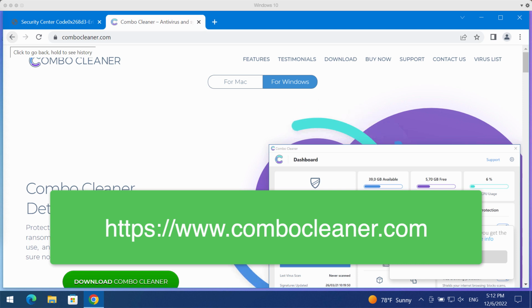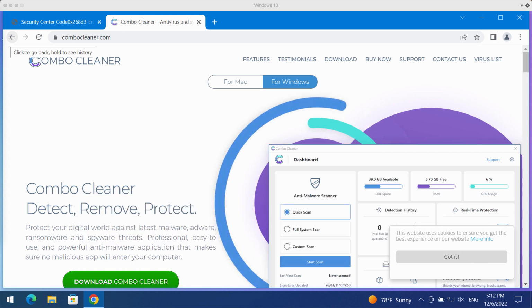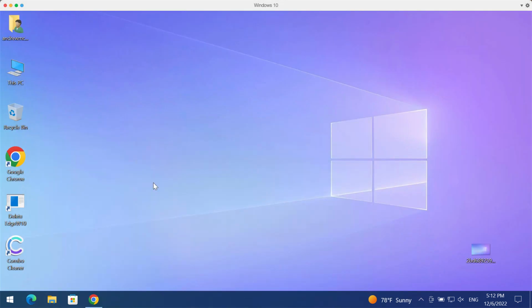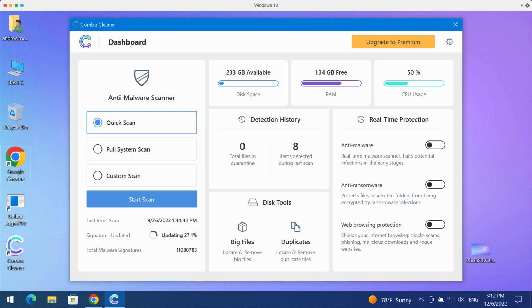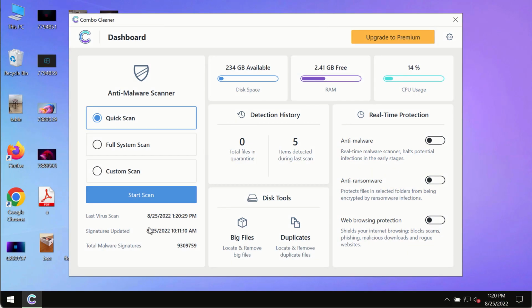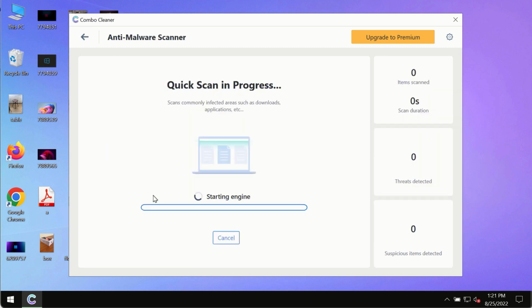You may get it on the official page combocleaner.com. Download the program, install it, and start researching your computer with its help. After you have successfully downloaded and installed Combo Cleaner Antivirus, make sure you click on the Start Scan button.